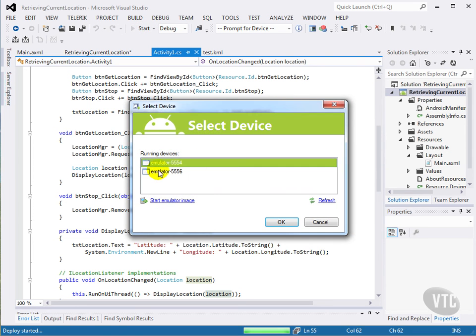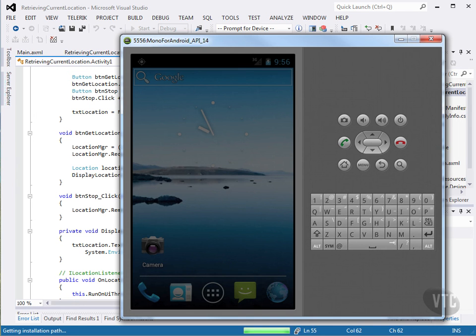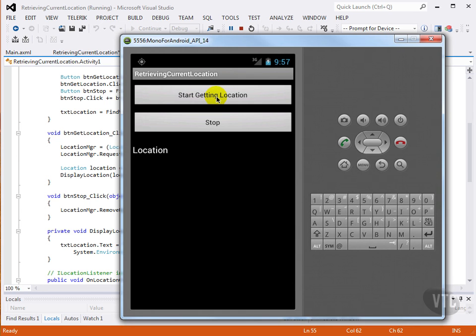So I'm going to run this. And I'll start getting locations. I'm not moving, so those aren't going to change a great deal. I'm also not at latitude 37 and longitude minus 122, by the way. This is the emulator, and there's a little bit of a trick to getting locations into it. That's what we're going to take a look at in our next lesson. For now, that's how to use the location service to get locations.